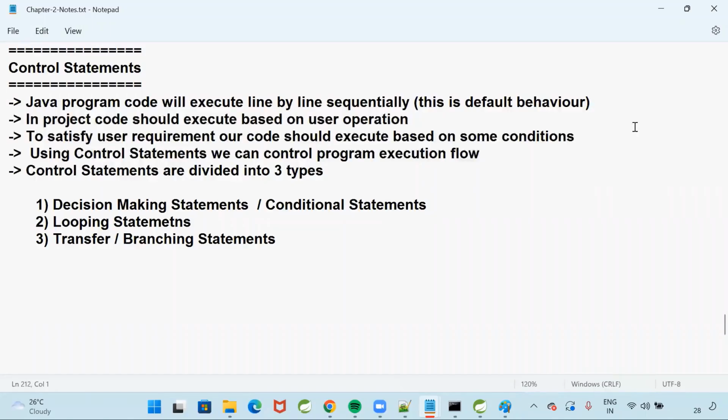To control the program execution flow, we will use control statements. Control statements are divided into 3 types. What are those 3 types? First one is conditional statements. Second one, looping statements. Third one, transfer statements, or we can call them branching statements.